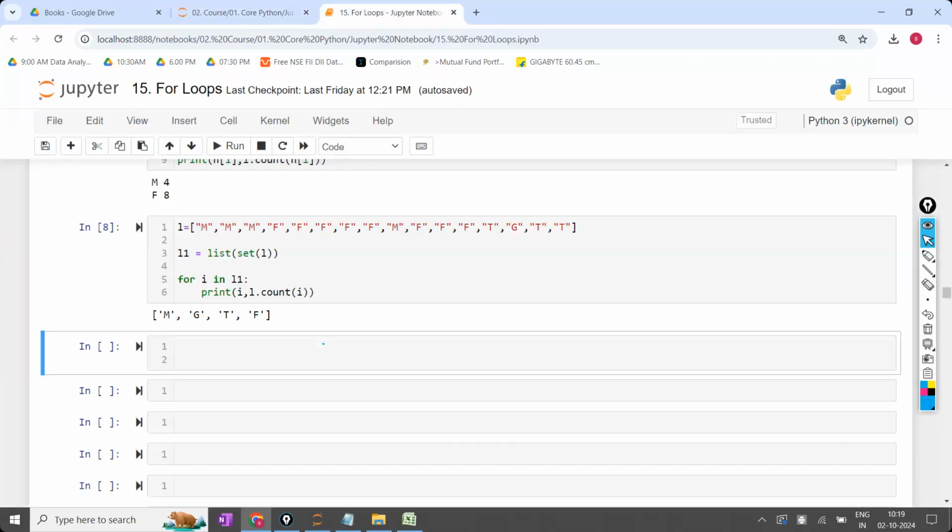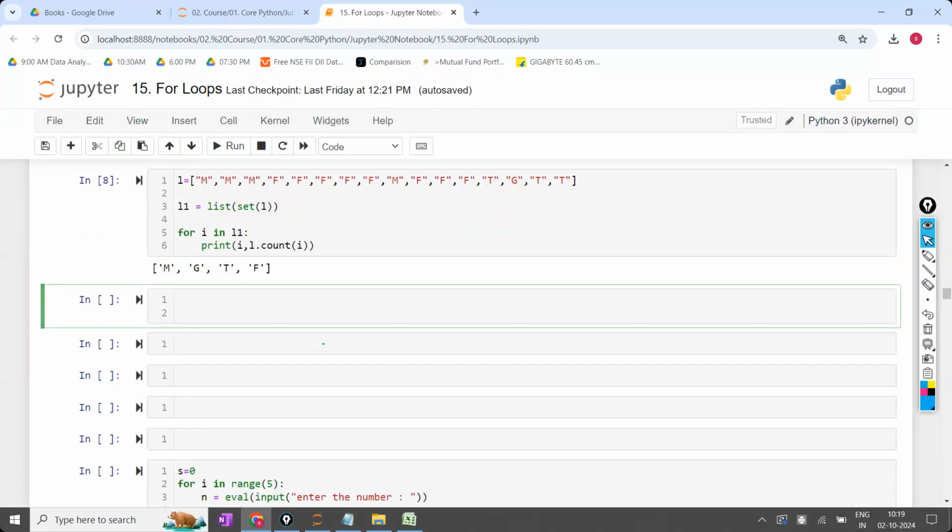Are the points clear, guys? Everyone? Yeah. Books of SQL, everything will be added, just one by one. Okay. First, let us focus on the for loops. Are the points clear, guys?